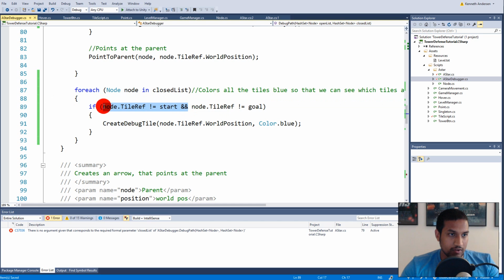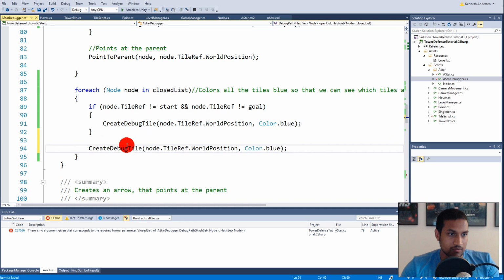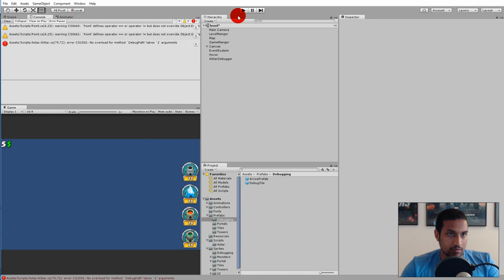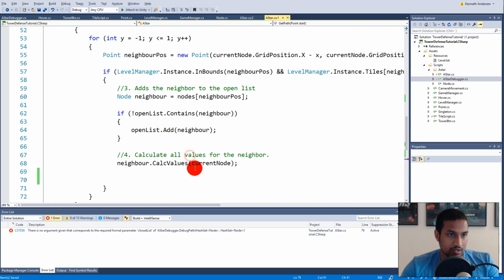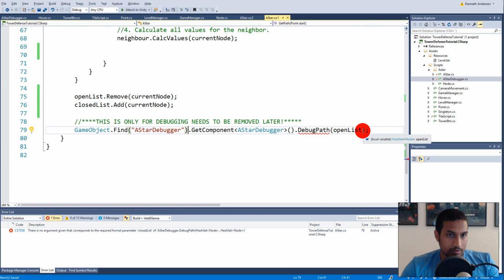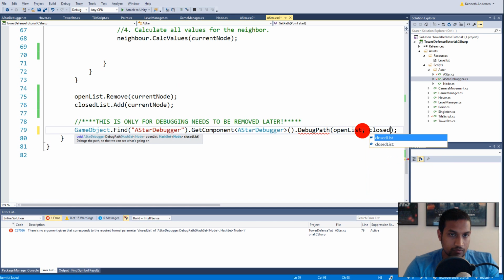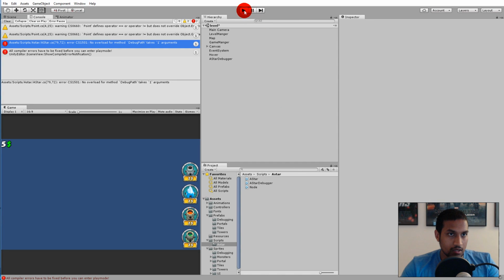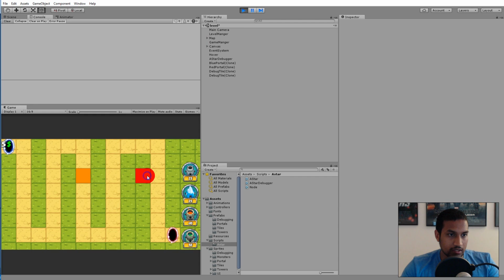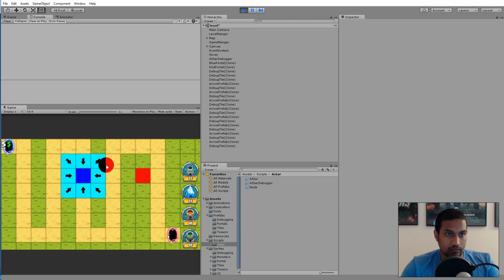If I remove this line of code here, let's say if we copy this one, paste it outside here, remember to go back and remove it, and go back to Unity, then you'll see the middle will now turn blue. Yeah, we need to fix this error. Where is the debug path? It also needs to take the closed list, of course. There we go, because we just asked it to do that. And if you run the game again, right click, space, then you'll see the middle one now changes color to dark blue because it's on the closed list. So it worked. The starting point was moved to the closed list.